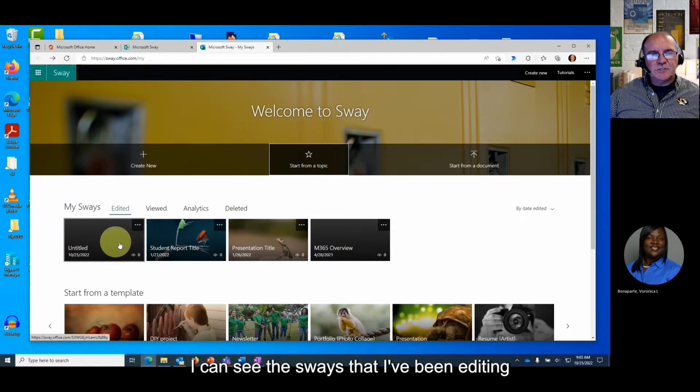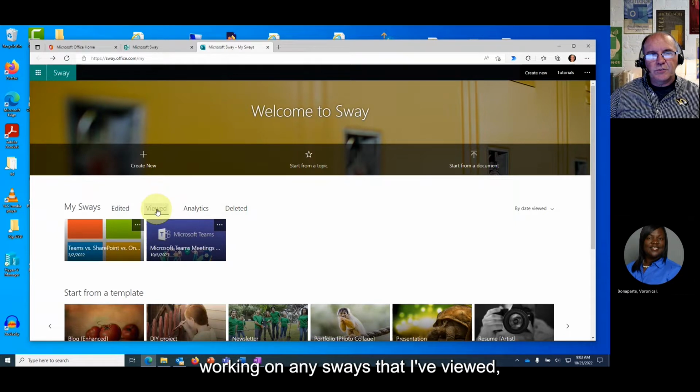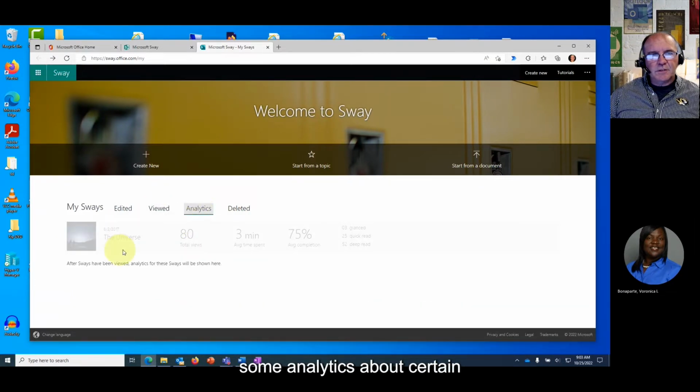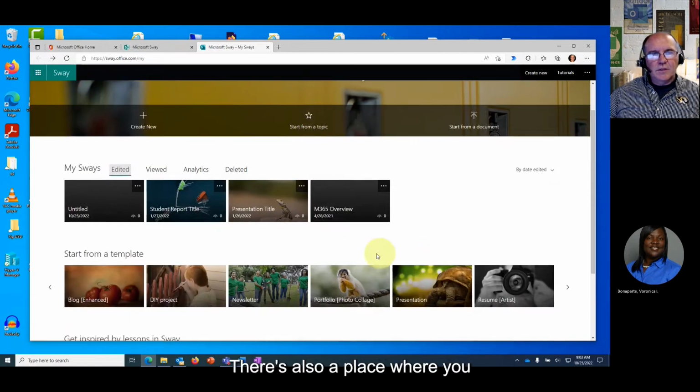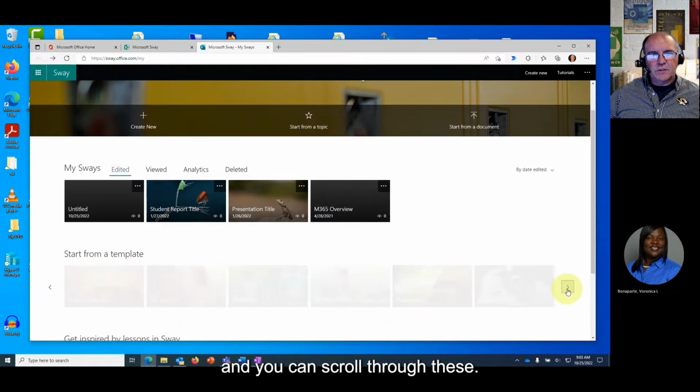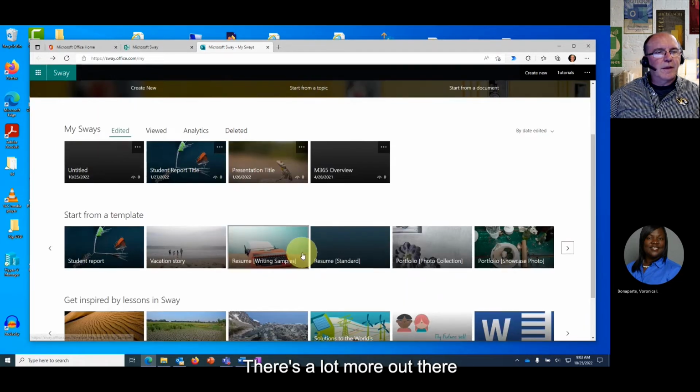And here I can see the Sways that I've been editing, working on, any Sways that I've viewed, some analytics about certain Sways, and any that I've deleted, okay? There's also a place where you can start from a template. So these are good. This will show you kind of what all you can do with Sway. These are really nice templates, and you can scroll through these. There's a lot more out there.